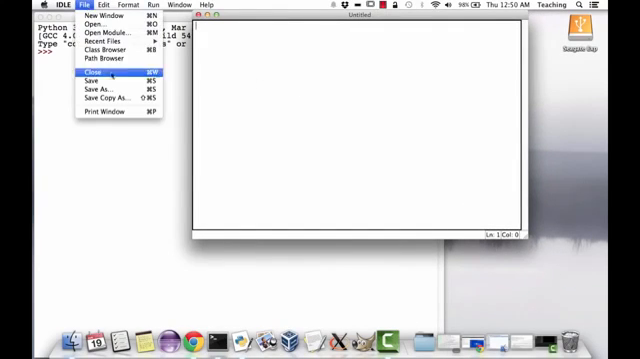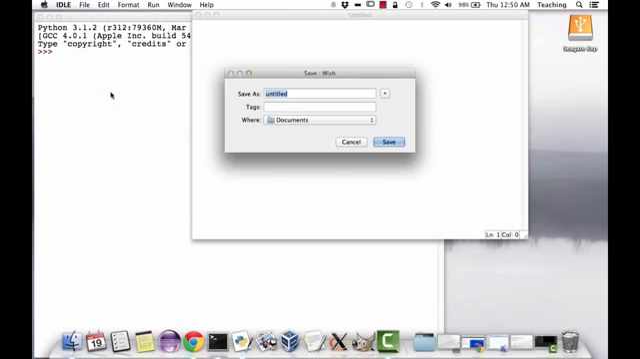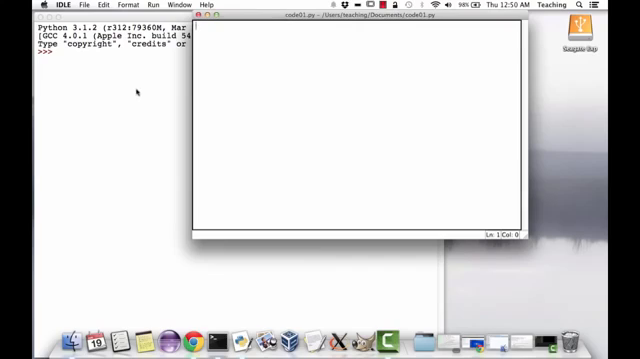So we're going to go ahead and save this first. We're going to call it code01.py, and I just saved it in my documents directory for now. And we should keep in mind where we're saving our documents so that we can find them later.